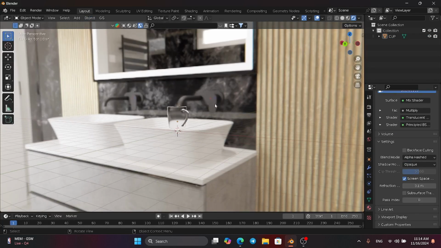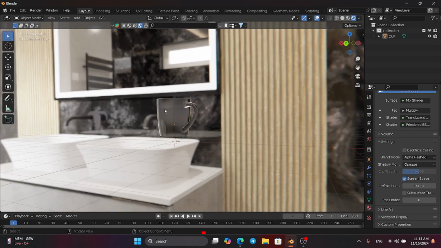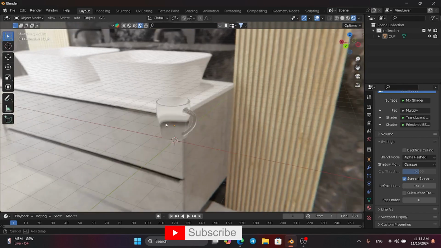That's it for today's tutorial. Your mug should now look like realistic glass, and you've learned some powerful techniques to elevate your Blender creations.